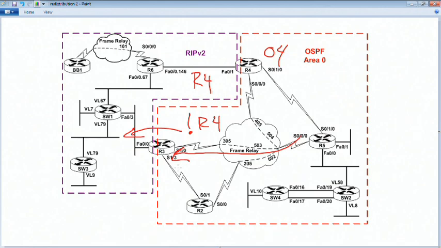So we'll see implementation-wise, there's a number of different ways that we could do this. One way would be to match on the exact prefixes. So I could say match all the individual routes that are inside the RIP domain, then on router 3 tell it not to redistribute these from OSPF into RIP.